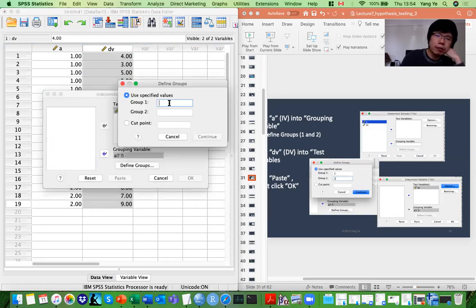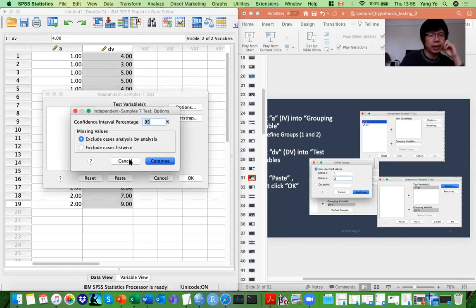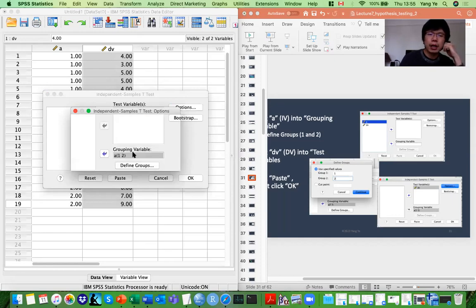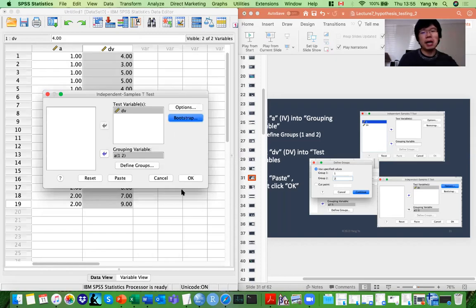This is basically asking which 2 groups you want to test against each other, in case you have more than 2 groups. In this case, we only have 2 groups, so we can enter 1 and 2. Okay, continue. There's also an options window, but there's not much you can do here. It will also provide a confidence interval and bootstrap, which we're not going to go into now. But before you move on to OK, which would run the analysis for you, I would like you to click paste.